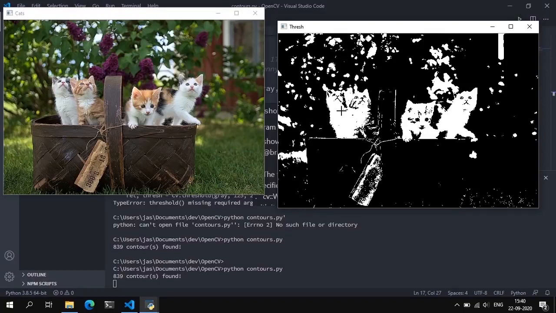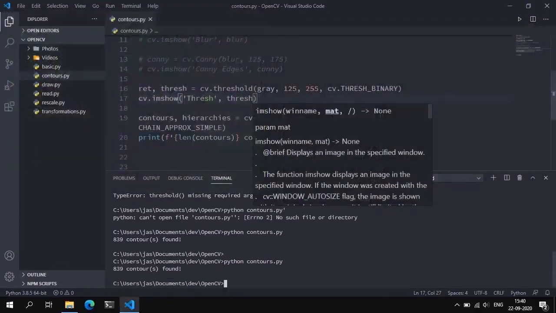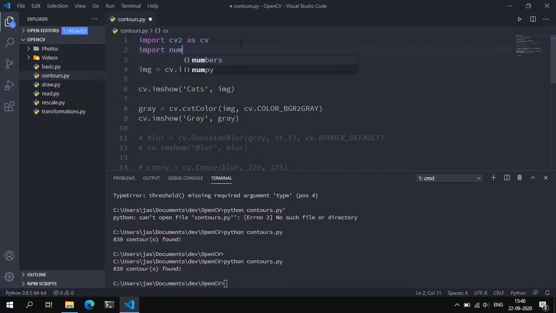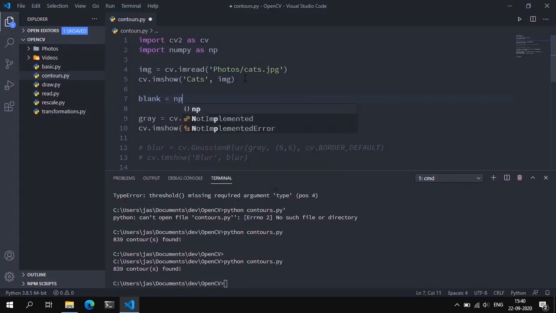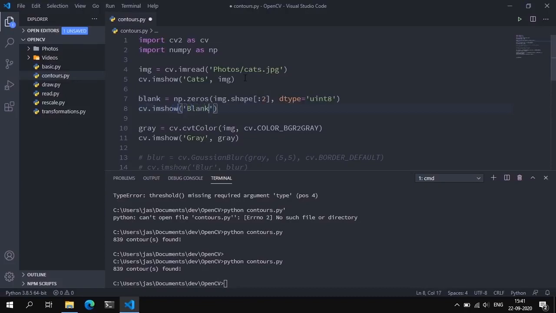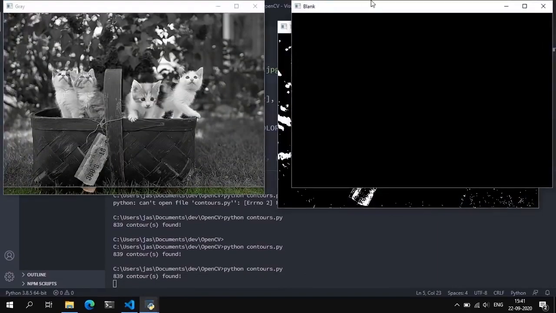Now, what's cool in OpenCV is that you can actually visualize the contours that were found on the image by essentially drawing over the image. So what I'm going to do real quick is import numpy as np, and after this I'm going to create a blank variable and set this equal to np.zeros of image.shape of the first two values, and maybe give it a data type of uint8. We can display this image, call this blank, and pass in blank, just to have a blank image to work with. Let's save that and run. This is of the same dimensions as our original cat's image.